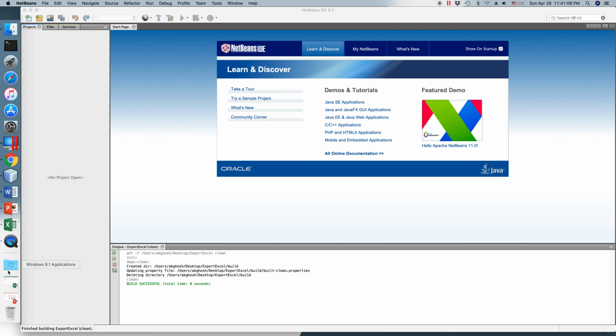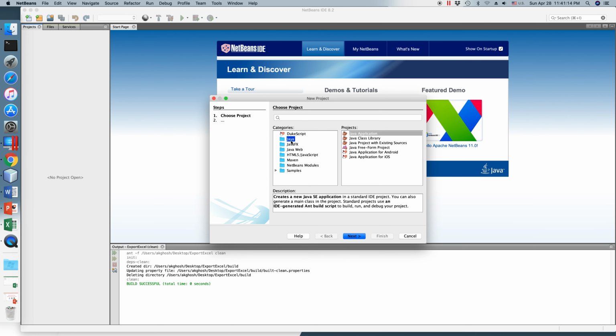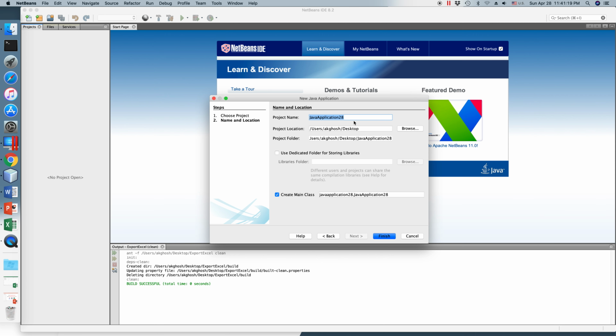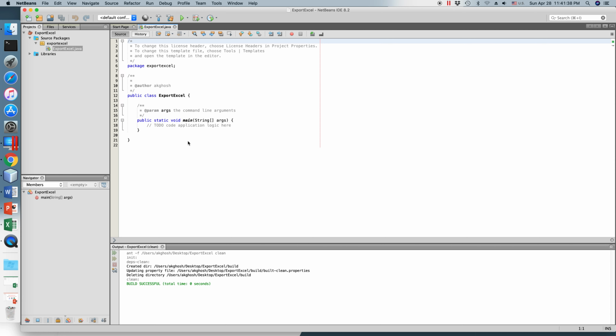Within NetBeans IDE, first I will need to create a new Java project. I will go for new project, choose the Java category and Java application, click next, and here I can name my project. For example, I'm giving my project name as Export Excel, and here you can choose the location where your project is to be saved. By default I'm taking this one, the desktop. Okay, finish. Now within NetBeans IDE I have my ExportExcel.java. This is my Java program, and here we will write the code.